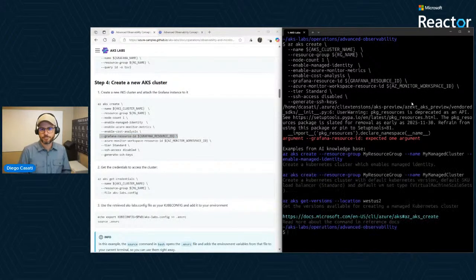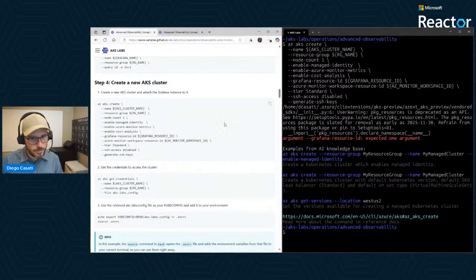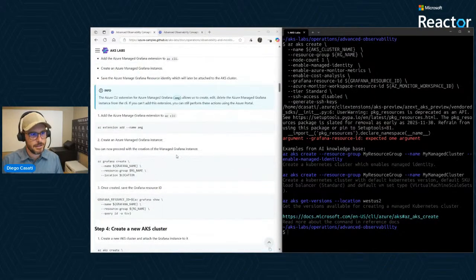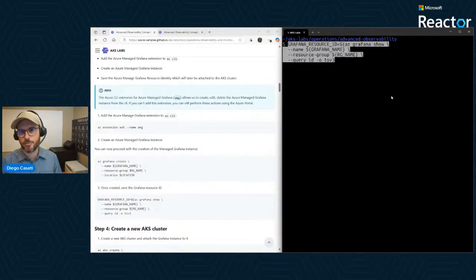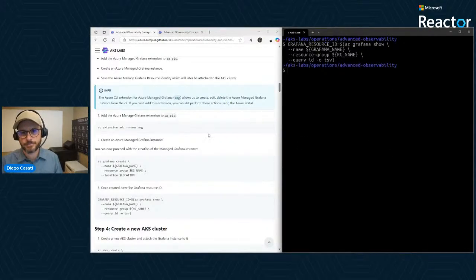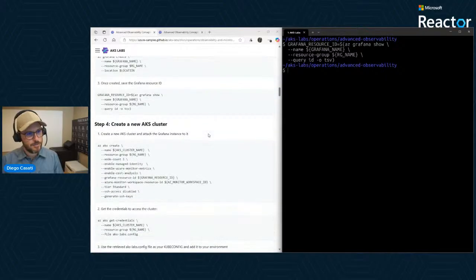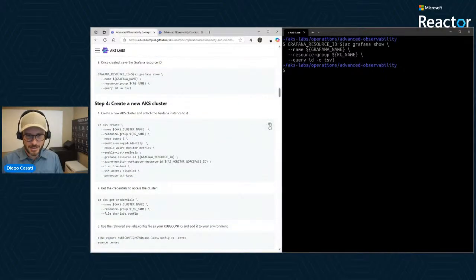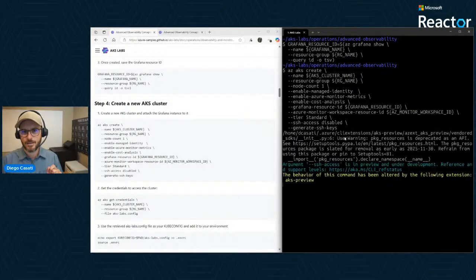This will take just a bit of time. Oops, let's see. It looks like I have a typo in here, and we're going to have to fix it right now. What did I get wrong? Grafana resource ID. Did I get this wrong? Or maybe I did not run this. Sorry, my bad. I forgot to run this part. That's what happens when you're doing this live. I forgot to run the Grafana resource ID before the command.